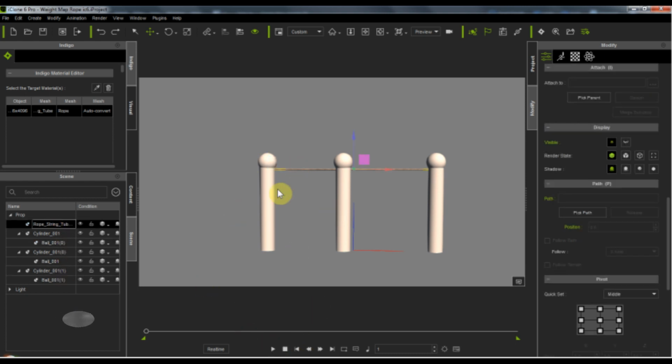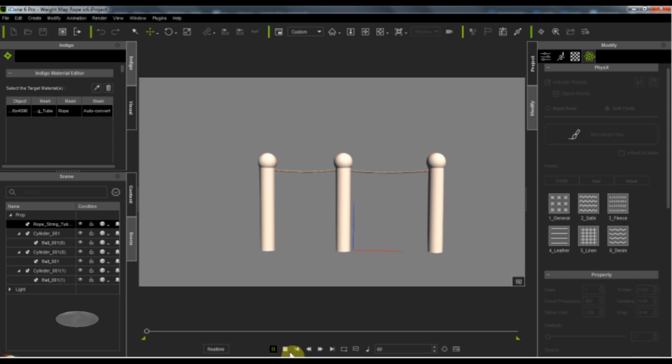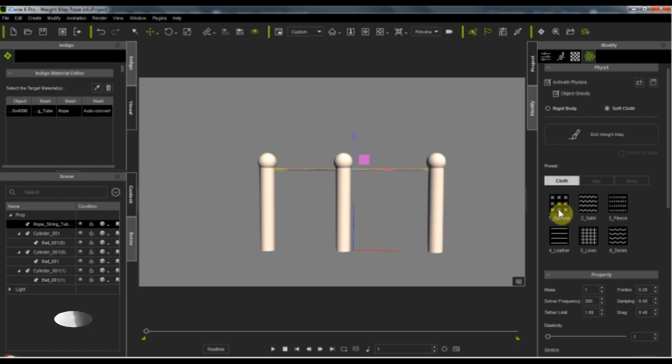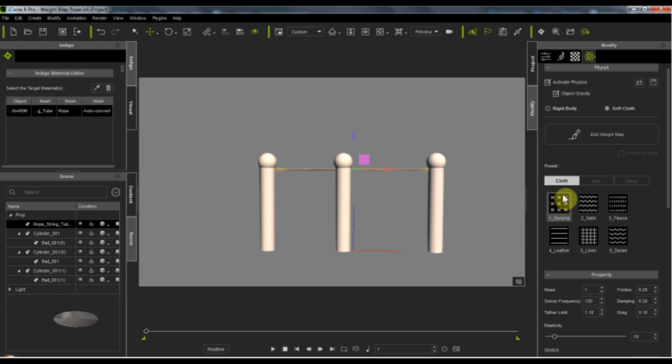Alright, now we've got the rope and string. We know it's physics. We know it's soft cloth, because when we do this, it falls. But is that the actual weight we want on it? Do we want denim, fleece, skin, satin, linen, whatever? Put denim on it. Now watch it. Hardly any sag at all. General is a good place to start for anything that's soft cloth. It's just a general overall weight.